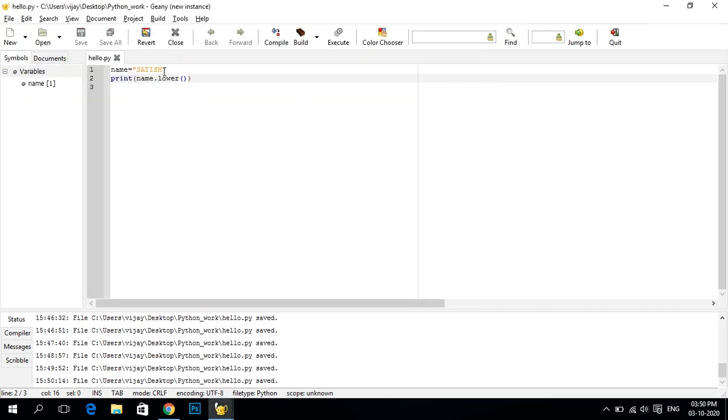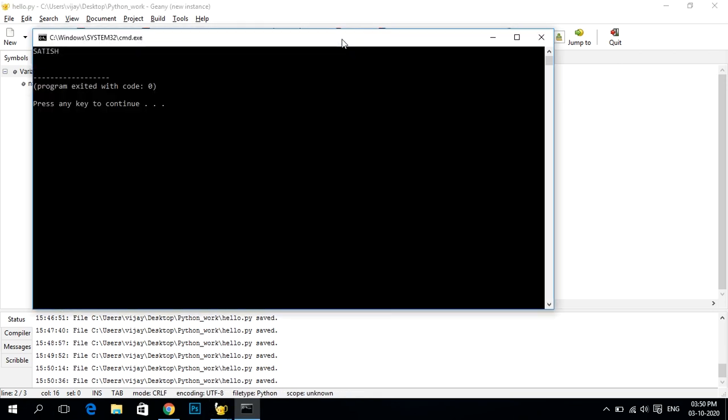And when we have written anything in small letters, we will use the upper method here. When we use this upper method and execute this function, every letter of Satish will be in upper form. Okay, so this is the thing, and let's go to concatenating.